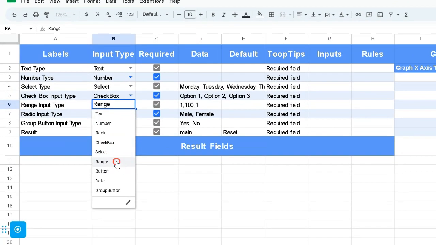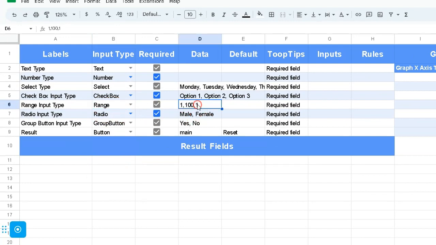5. Range input type. To give a user a slider for choosing a value, you can use range input type. For example, say you want users to choose a value between 1 to 100, then in the data column, you write 1, 100, 1, which means 1 is the minimum value, 100 is the max value, and the slider will move by 1.